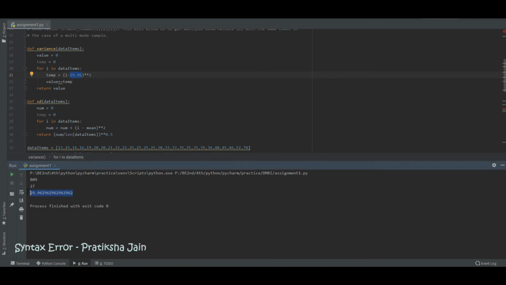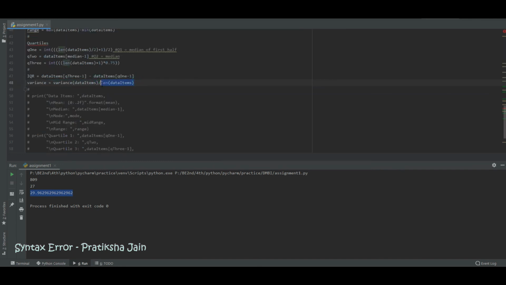As I said, I'll be restricting the decimal point. So if I don't know the data items or the data set, if I'm taking it from the user, then we can write the mean instead of directly giving the value, and then I have just added it to value. What this temp variable is doing is just storing the value once and then going on to another value. What the value variable is doing is just adding up all the values given by the temp variable, and then we'll be dividing by the length of data items.